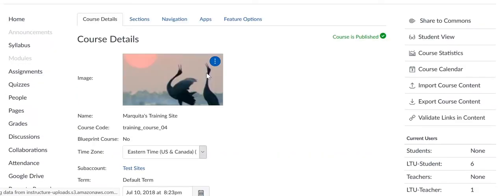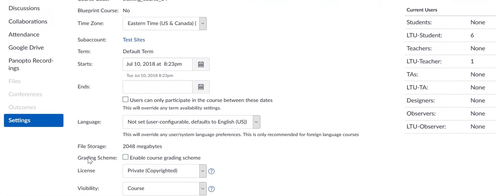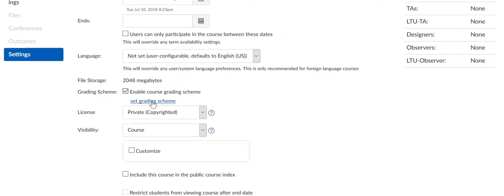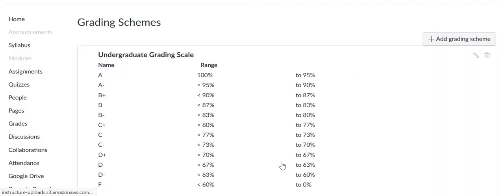On the Settings page, if you're going to create or use a grading scheme, then you scroll down and under Grading Scheme, make sure to check that option, and then underneath that it will display to set the grading scheme that you want to use. Click on that and you will see the default grading scheme that Canvas has already inserted into the course. If you want to create or edit the grading scheme, select Manage Grading Scheme.